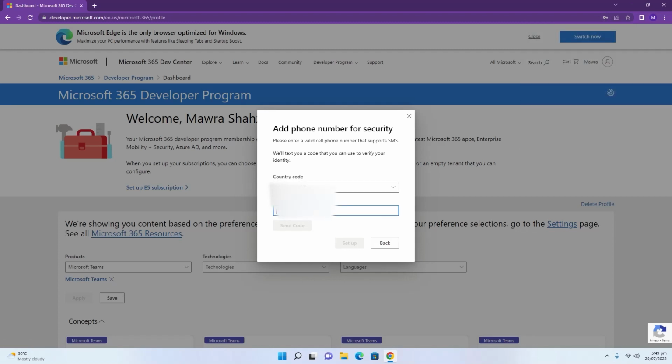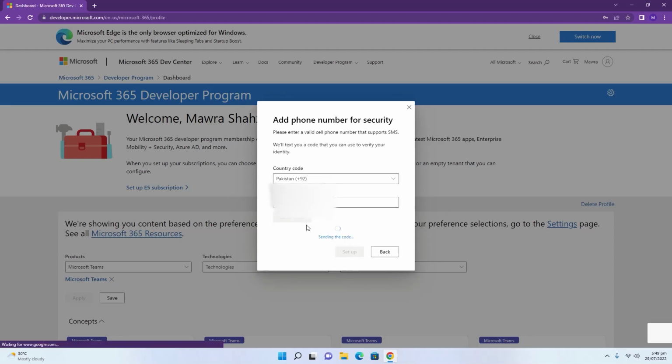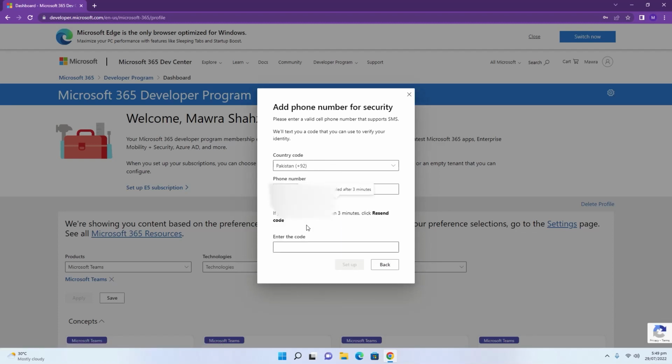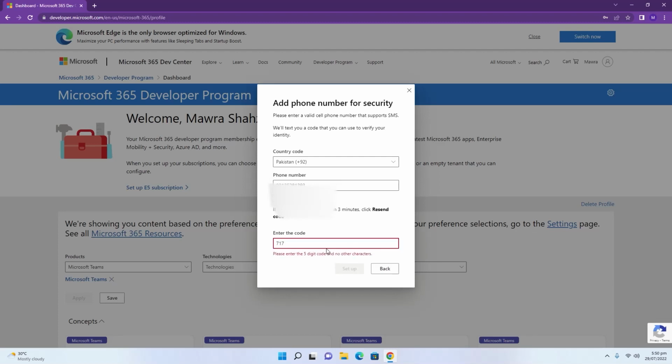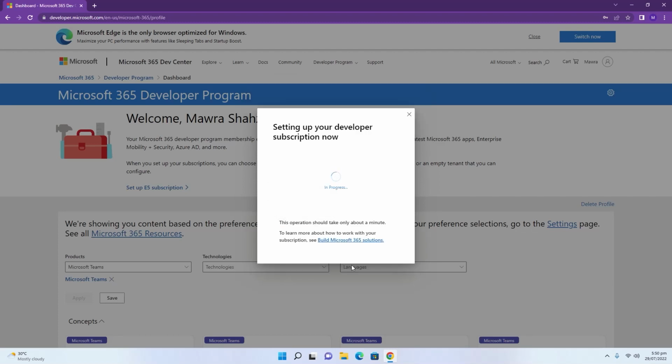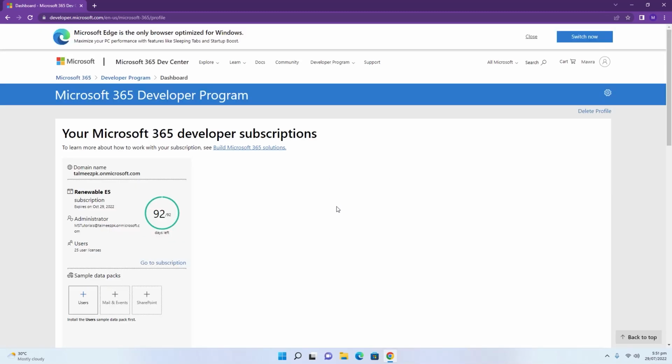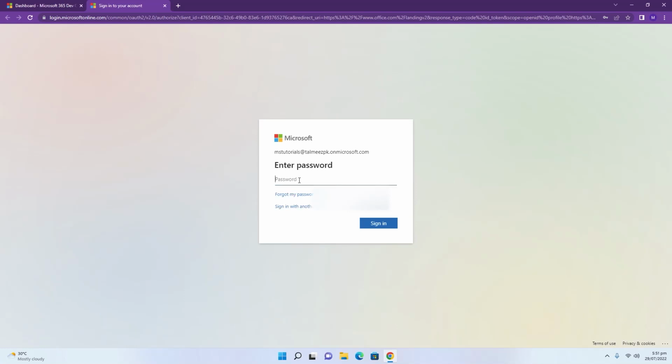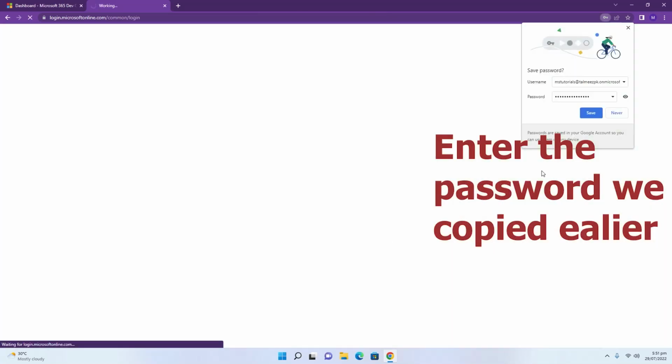Then you will add your number here, your phone number. And hit send code. What this will do is that it will send you a code on your phone number that you will have to add here. Now we're gonna wait and add the code here. Enter the code that they will send you on your phone number and hit setup. We're gonna wait. There we go. What we're gonna do is that we will click on go to subscription and enter our domain password and hit sign in.